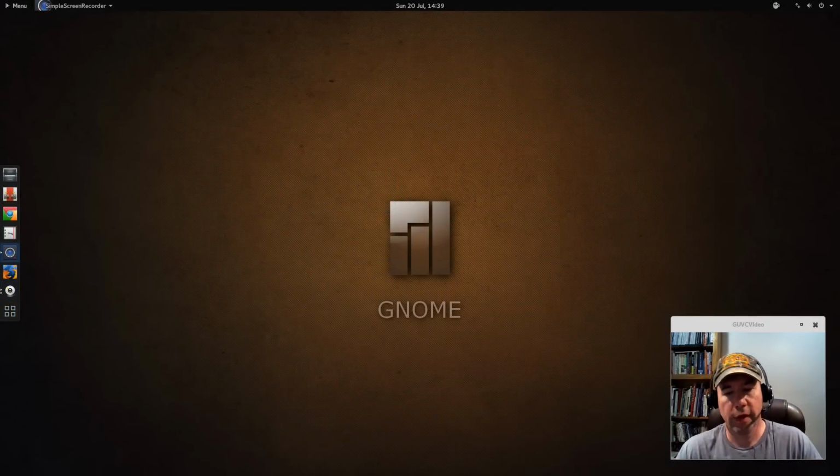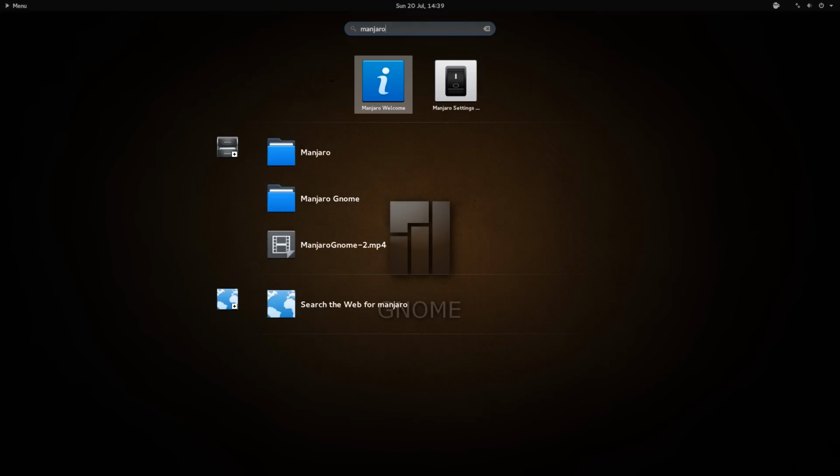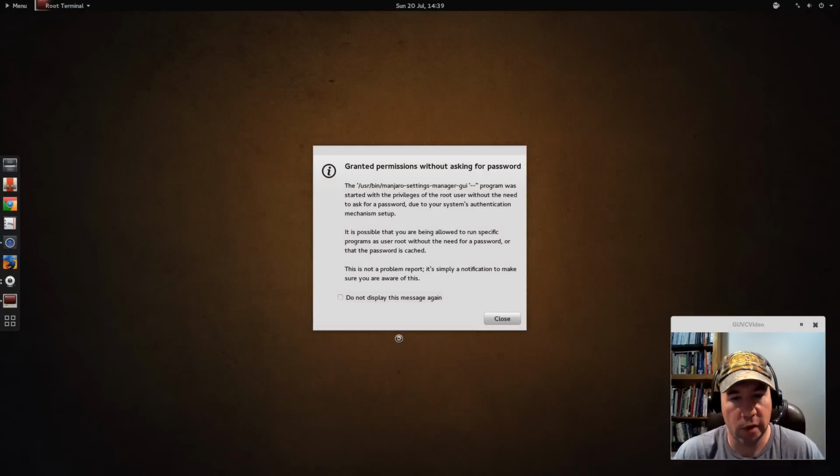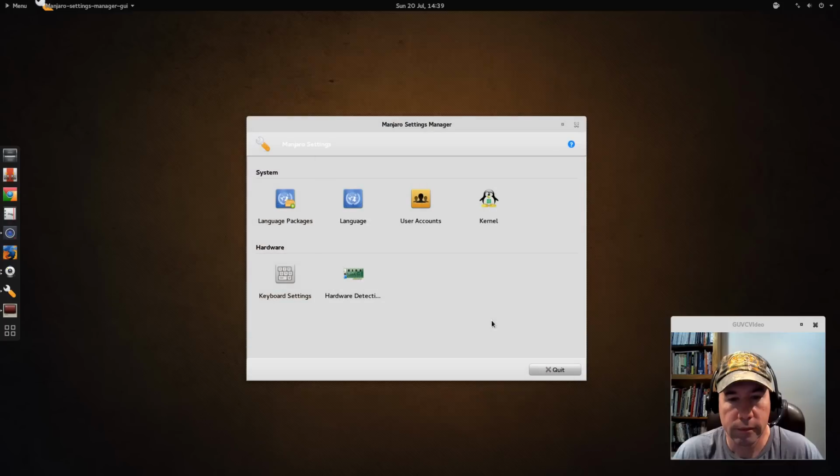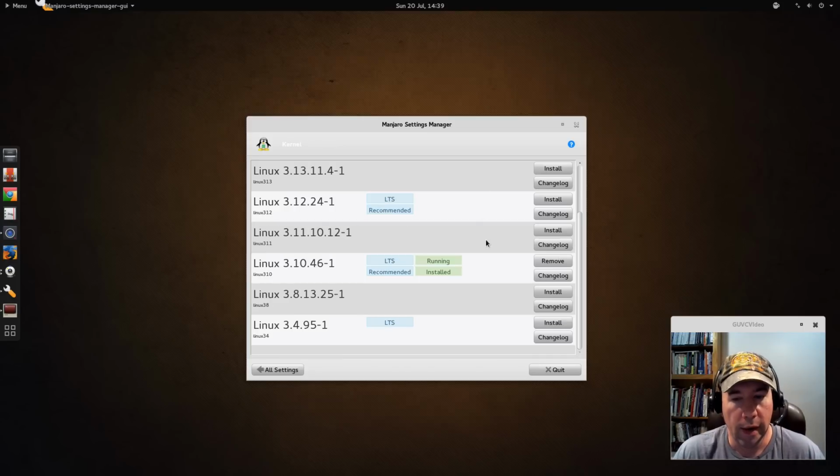All right, well, let's take a look at a few of the Manjaro specific things because that's probably some of the stuff that a lot of people are interested in. I'm going to start with this Manjaro settings. Here we can play around with the language packages, hardware detection, keyboard settings. A big thing here that might be of significance to a lot of the viewers is kernel. And I have not changed this since doing my installation.